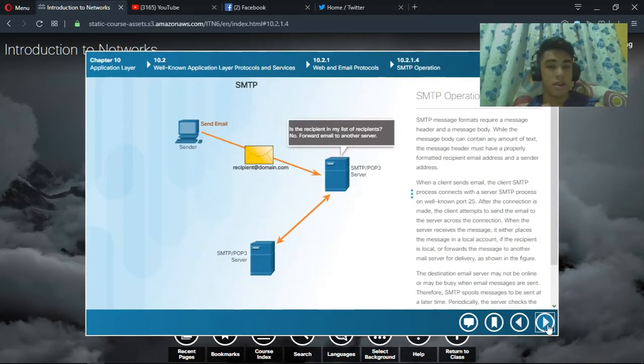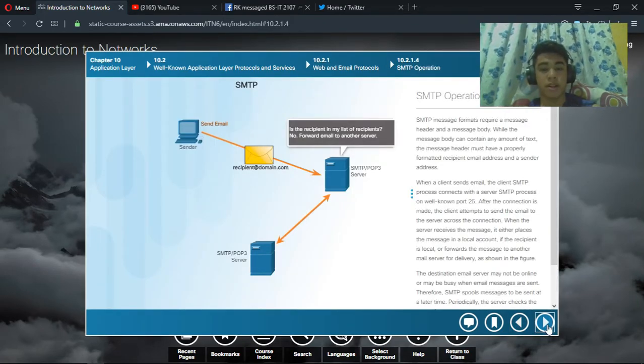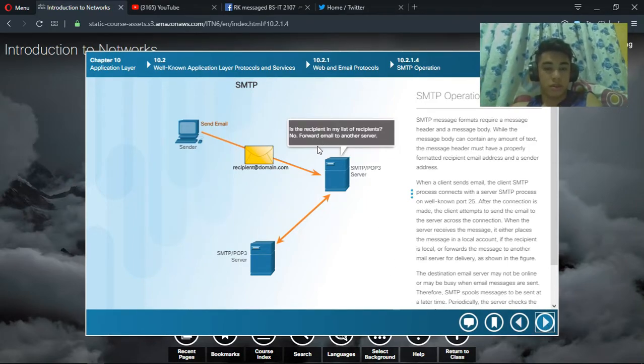Next is SMTP operation. If the sender sends an email and the recipient is not on the list, it will forward the mail to another server. This figure shows the Simple Mail Transfer Protocol.